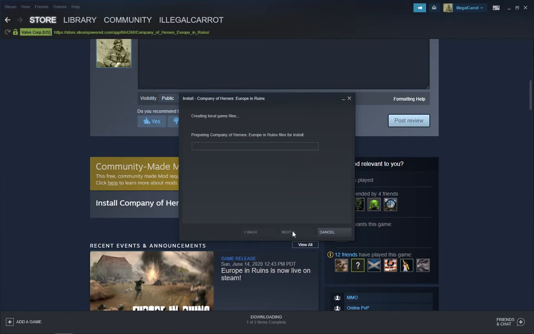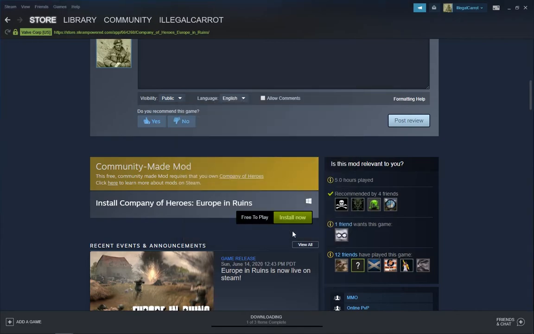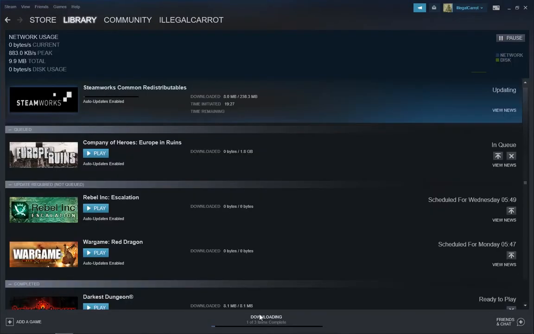Make sure they're installed in the right place, and it is going to install just like any other game on Steam. So you see here now, first we are downloading some redistributables, and these are necessary in order to make sure that Europe in Ruins works correctly on all platforms. So there we go. That takes just a second to download, and then you see Europe in Ruins here.